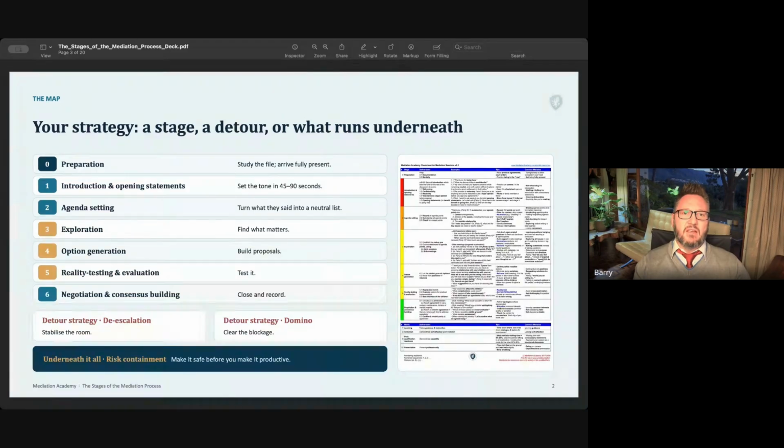Now, 2 of these strategies are not stages. We'll call them detours, because if the parties go off track, we'll use these strategies to get them back onto the road. The first detour is called de-escalation, and its job is to stabilize the room. The second one is called the domino. Like when you play dominoes as a child and you would knock one over and there's a whole cascade that happens. The job of the strategy is to remove the thing blocking your path.